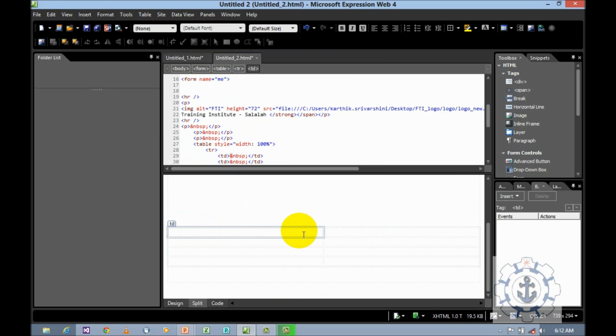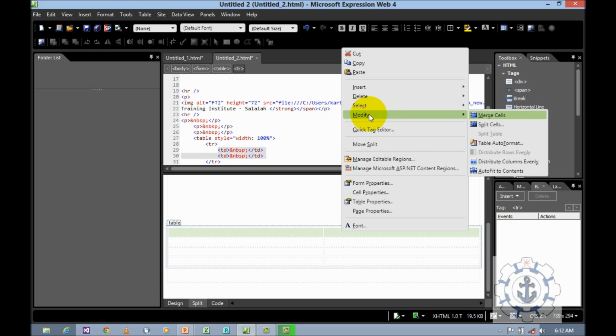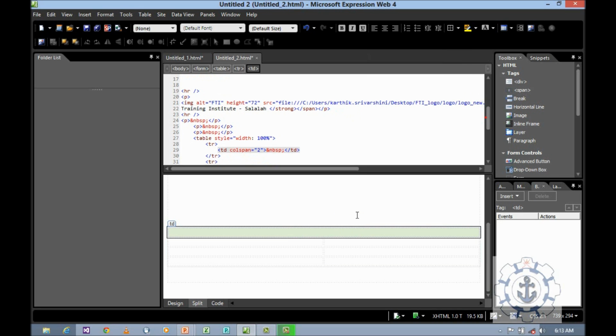Okay, now just select this, right click, modify. Why? Because I want to merge it. Here is the split cell, merge cell. First you want to select the merged cell. Now I'm going to type login page. Okay, let us say login.